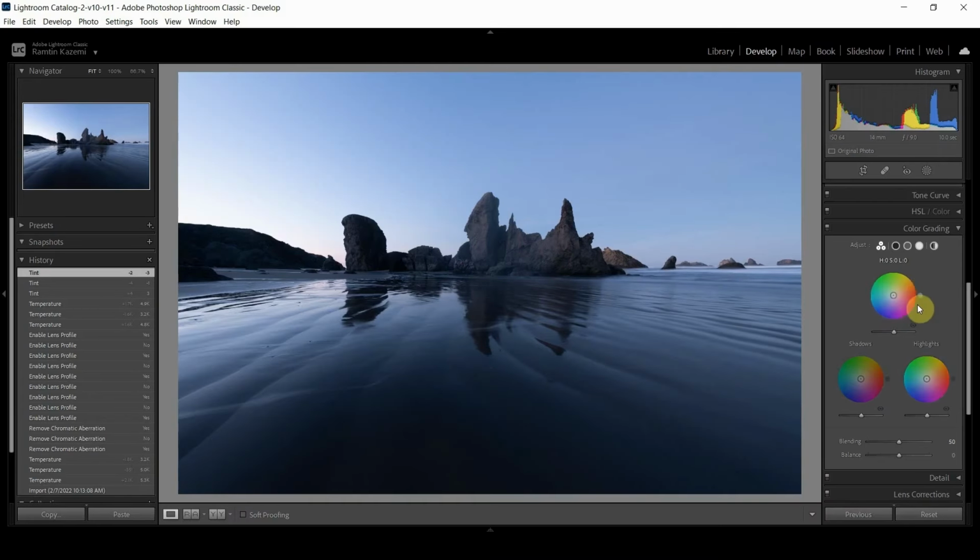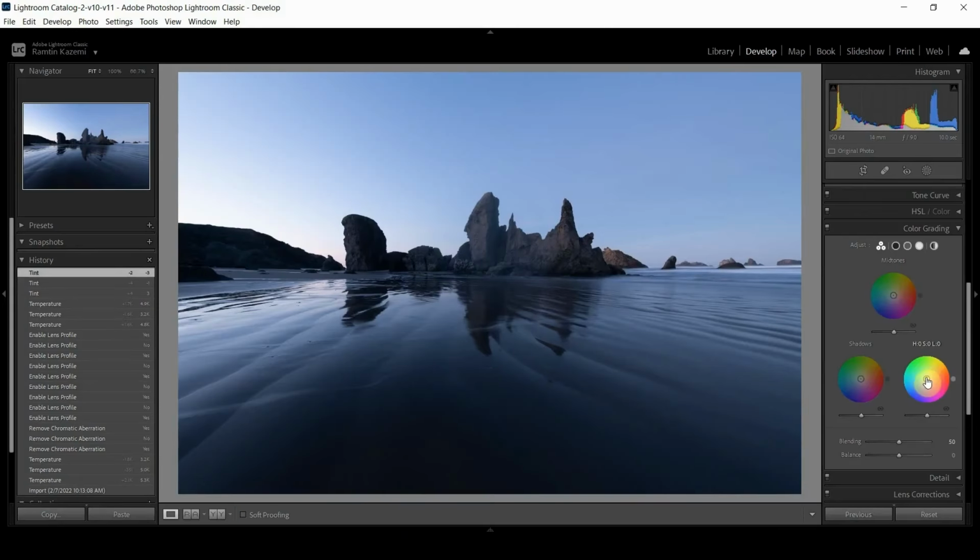So if I'm adding colors into my highlights, or if I'm doing a little bit of color grading here, that's going to change, and that's going to change everything that we've done before. So we may have to go back and forth and change things. First things first, let's just add some warm tone into the highlights.